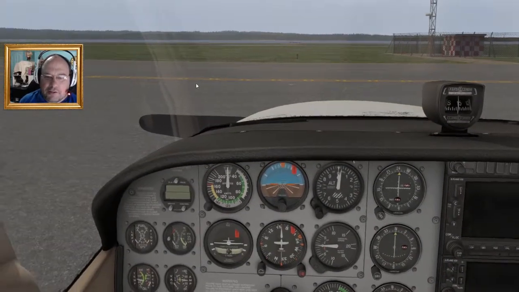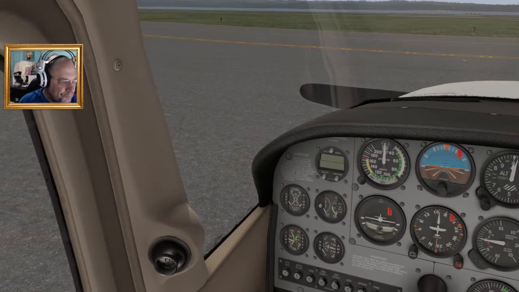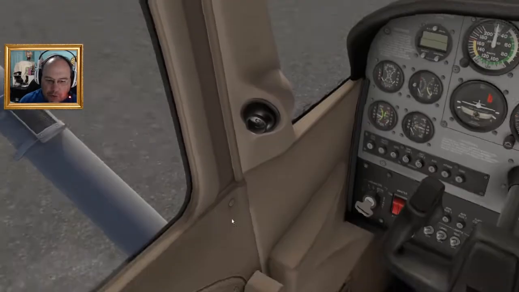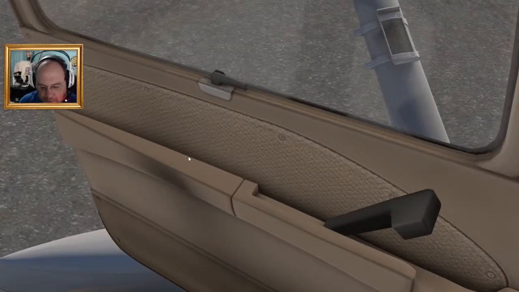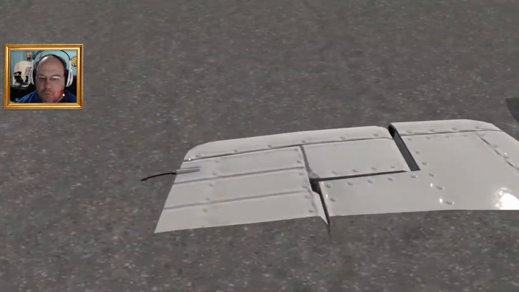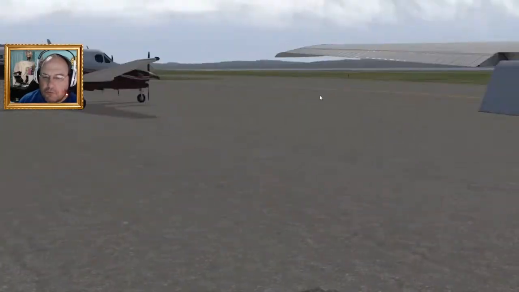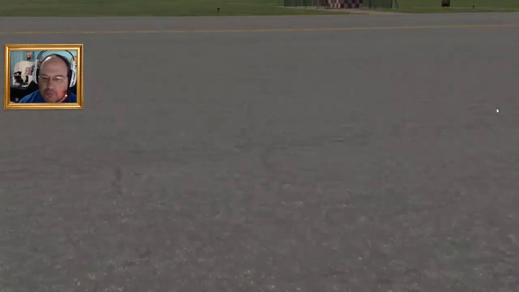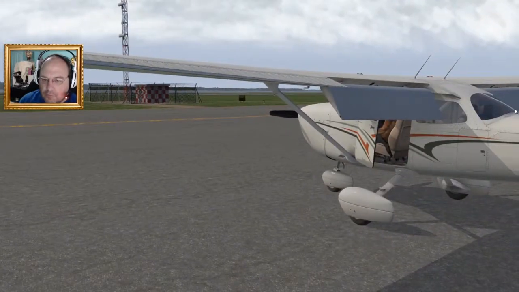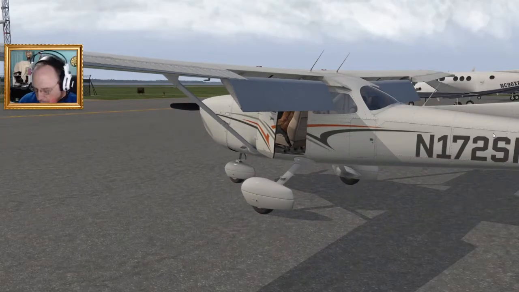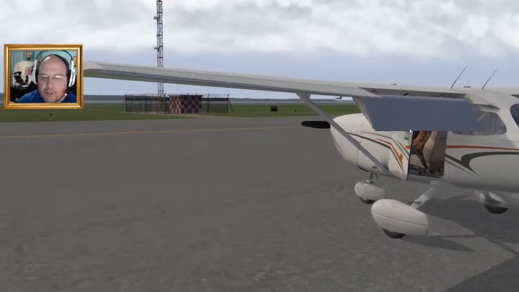Now, what I like about X-Plane that you can't really do with Flight Simulator is you can go outside and you can walk around. Sort of. Whoa. Okay. So like I said, sort of. Oh. Apparently I still have my flaps down. Okay.